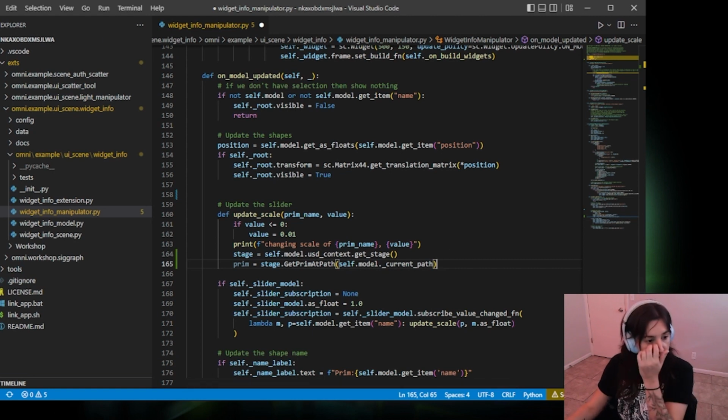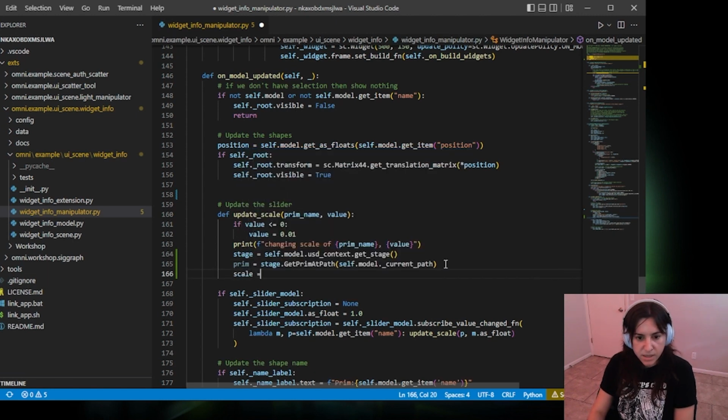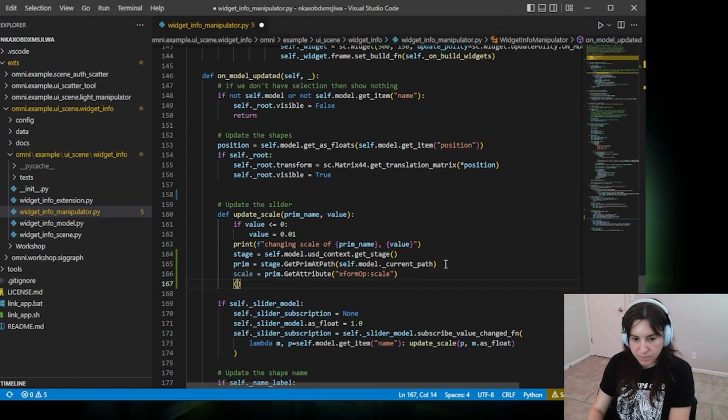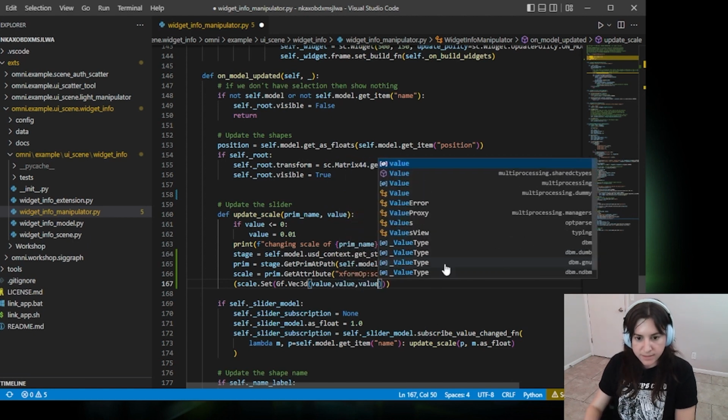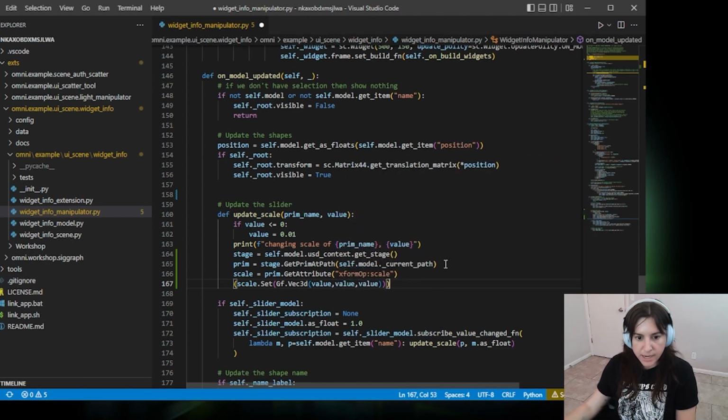Next, we are going to grab the scale. This is where we're going to use our graphics foundation in order to change the scale. So scale is our prim. We are going to get the attribute of the xformOp, we're getting the scale attribute, and next line, make it pretty, scale.Set our graphics foundation, which is using a Vec3d, and we are going to just pass in our values for X, Y, and Z. And let's go ahead and boom, save.